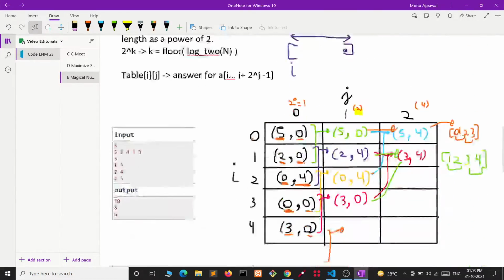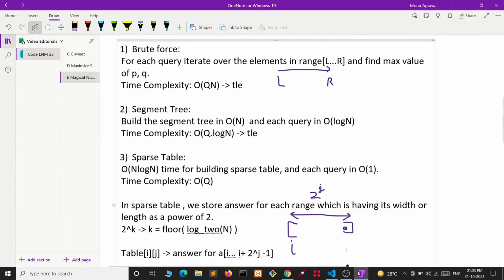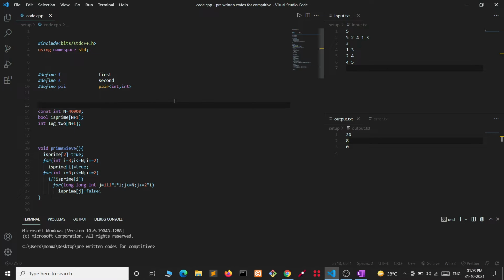Now let's move to the code part. We can always see that it will always be breaking into at max two segments, so we will be able to do it in O(1) time only. Now let's see the code part.